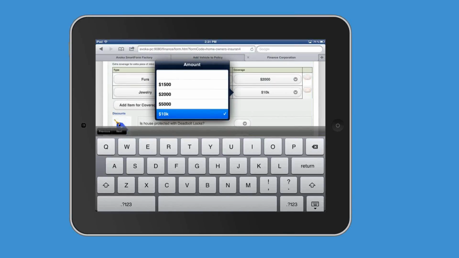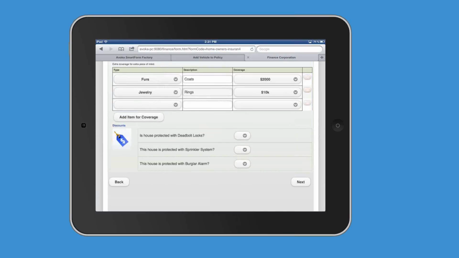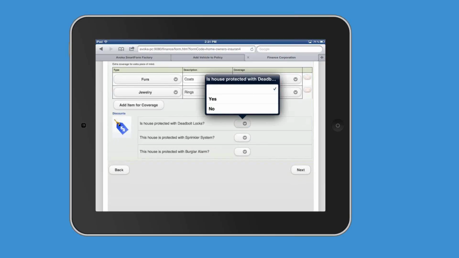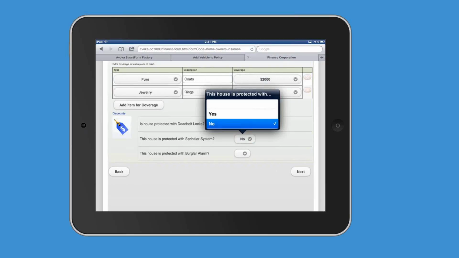And I wish I had furs and diamond rings, but I don't. And then if I came in and said additional items of coverage and wanted to delete those, I can hit the little X on the side to take that off. So you get those kind of dynamic capabilities. So we'll come in, say we've got deadbolts, we don't have a sprinkler system, and we do have burglar alarms. So we've got some discounts we're going to be able to apply to our particular form.